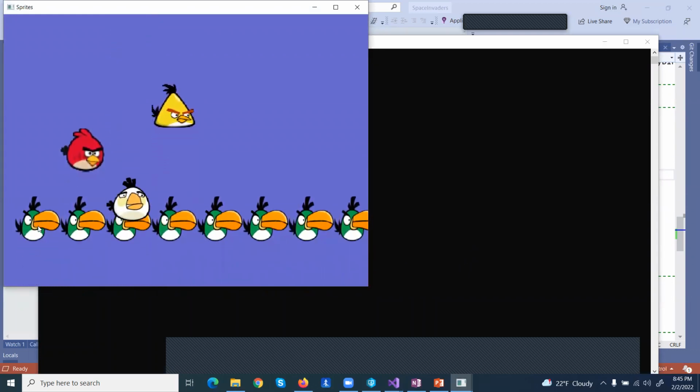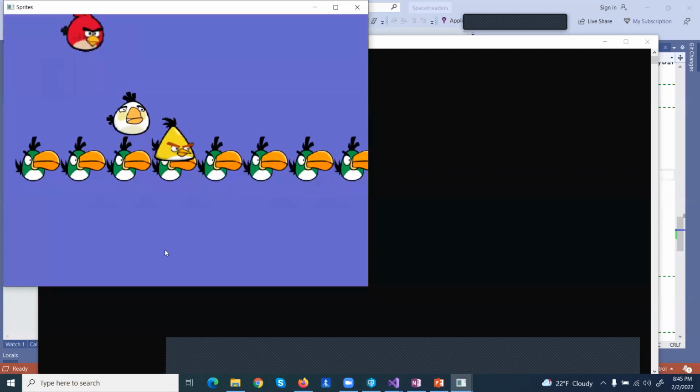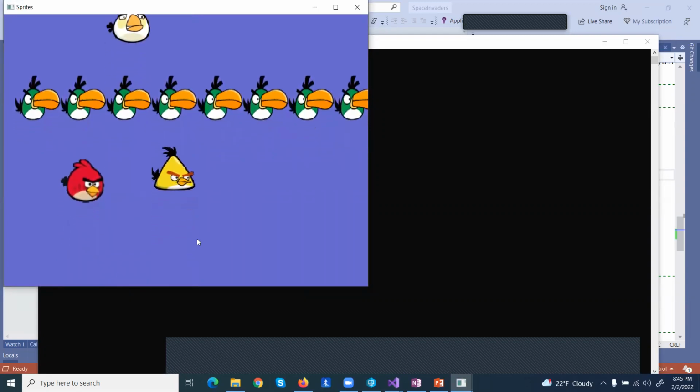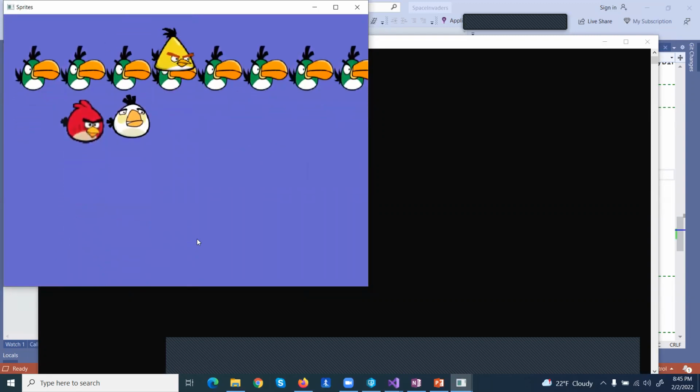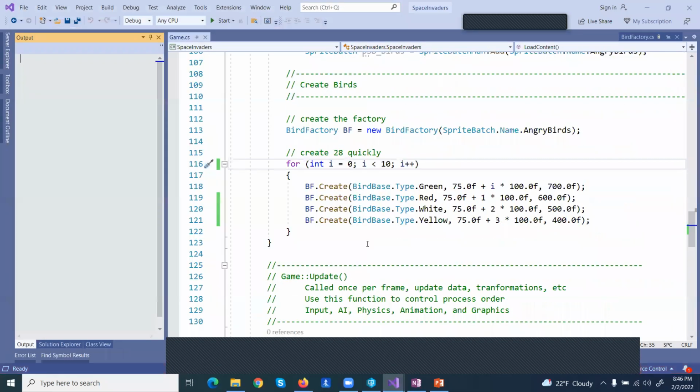So now I have unique game objects for each one of these, but they all share a common green sprite, the real sprite. So what I have now is this.